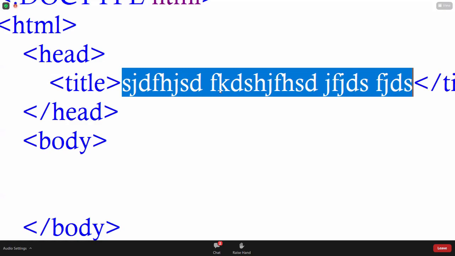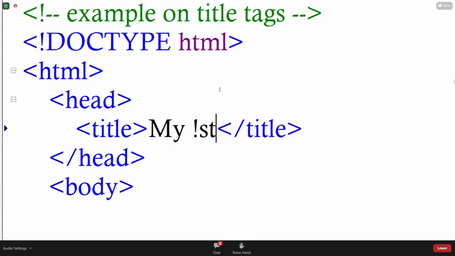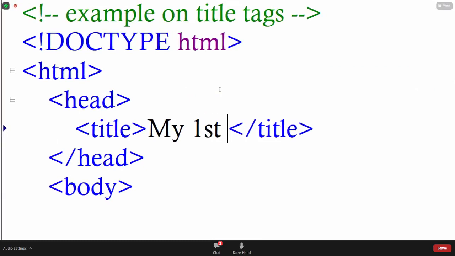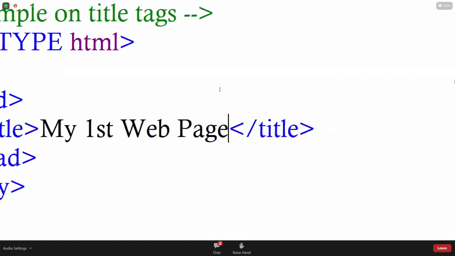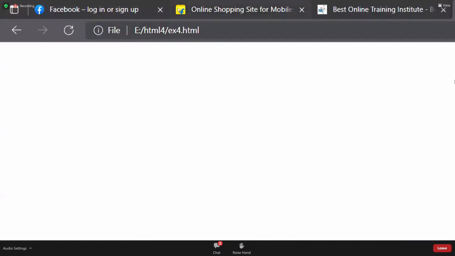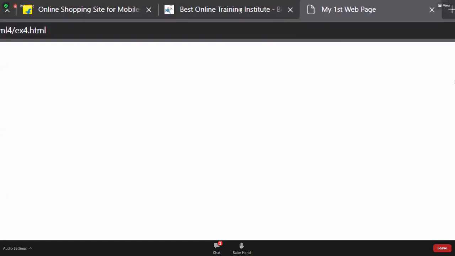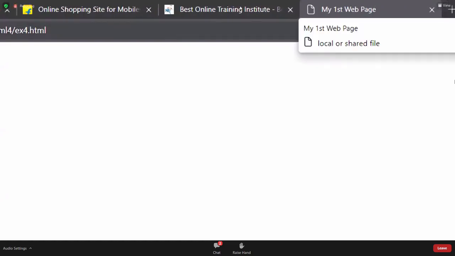So I'm writing a small message here: My first web page. Change the title. Then back to the browser and refresh. When you refresh, the title changes, observe that. Previously something else was there. Now it will come as My first web page. All websites also set their titles like this only.